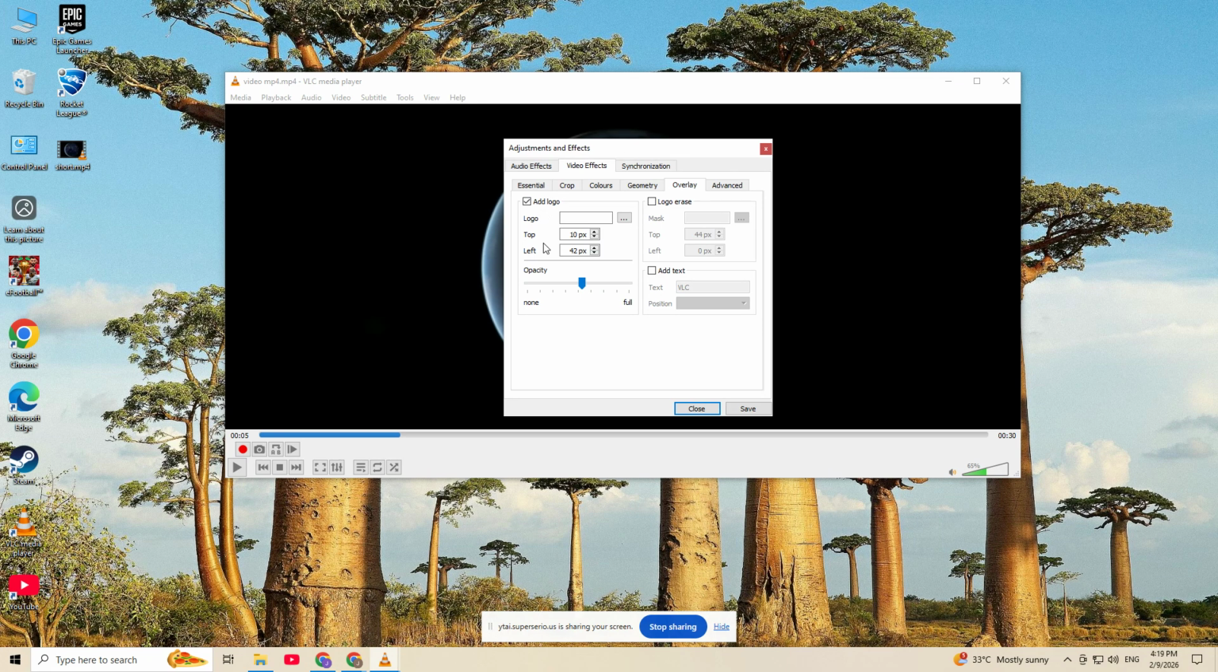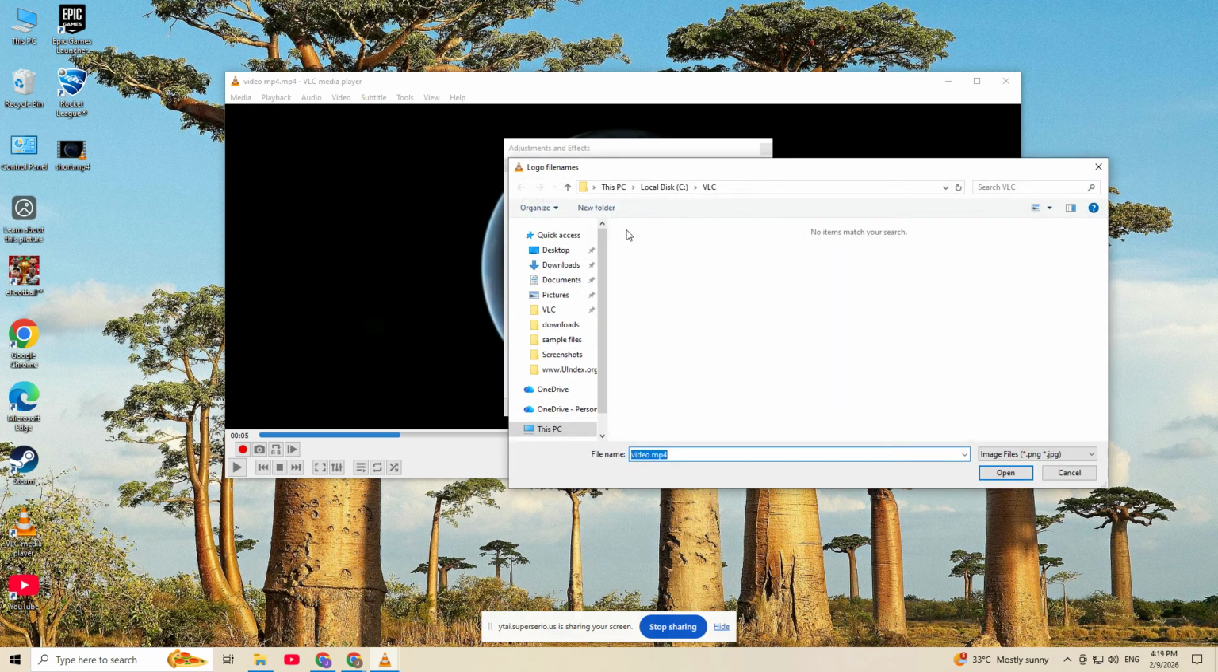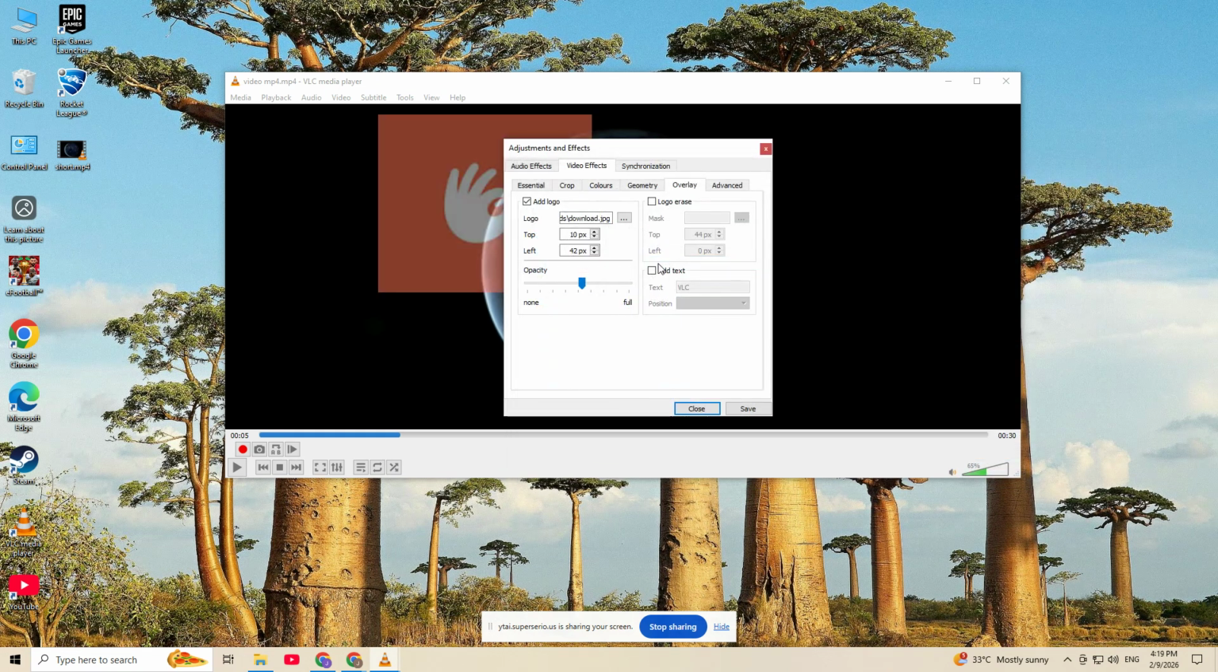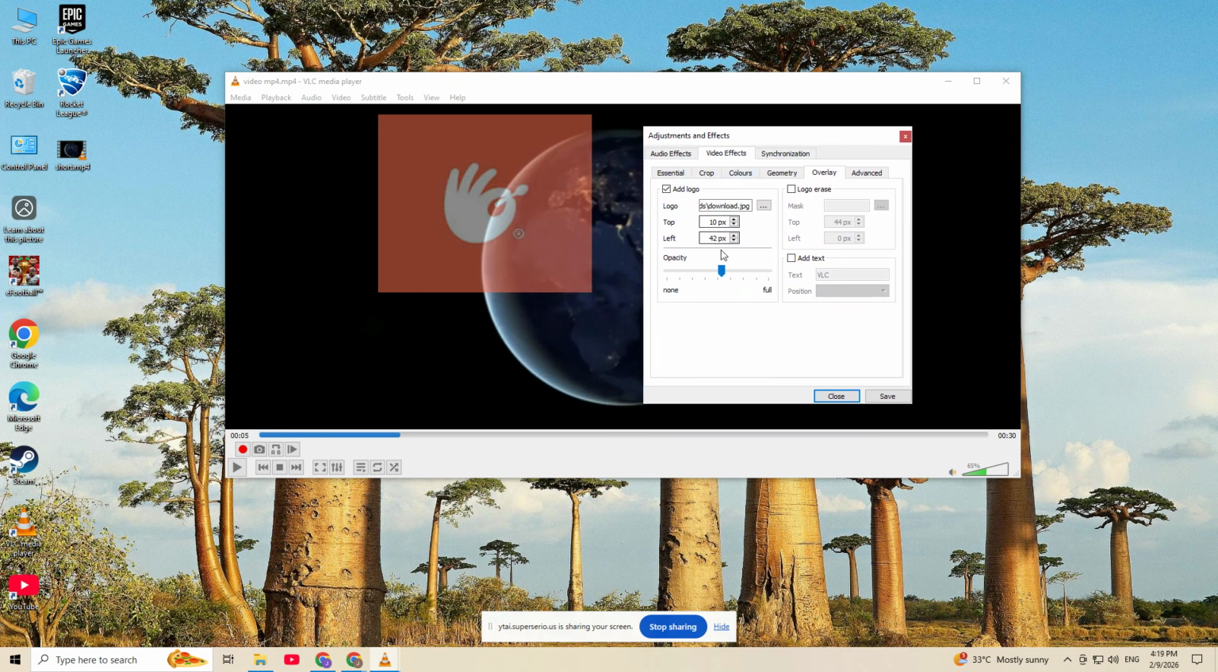Click the three dots next to the logo option to browse your computer and select the image file you want to use as your watermark. This can be a PNG, JPEG, or another common image format. For best results, use a transparent PNG logo.